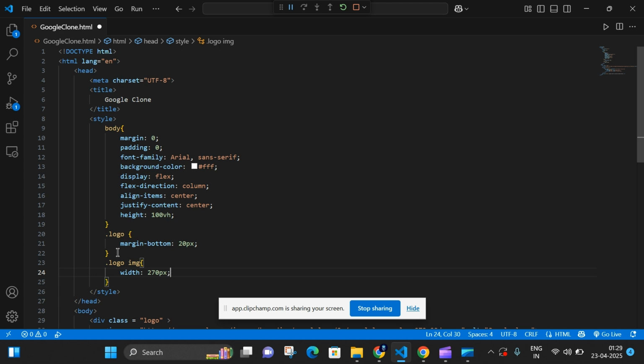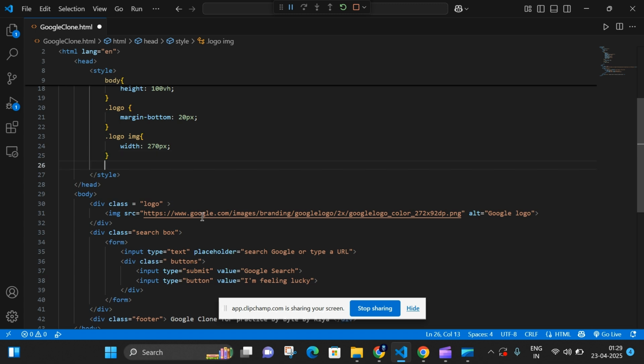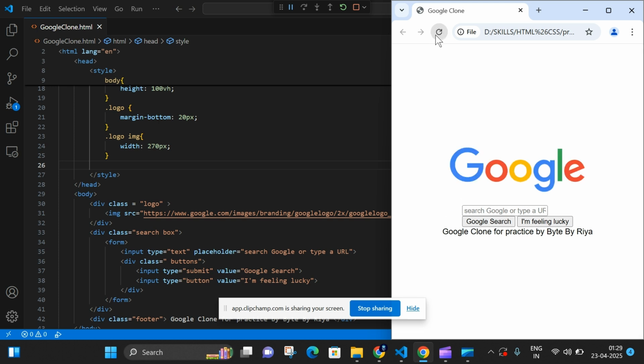Okay, now, all right, so let's come down. Now what we have to do is style our search box container. Let's see the output till now. Yeah, you can see I set the Google size. Okay, this is perfect, good.